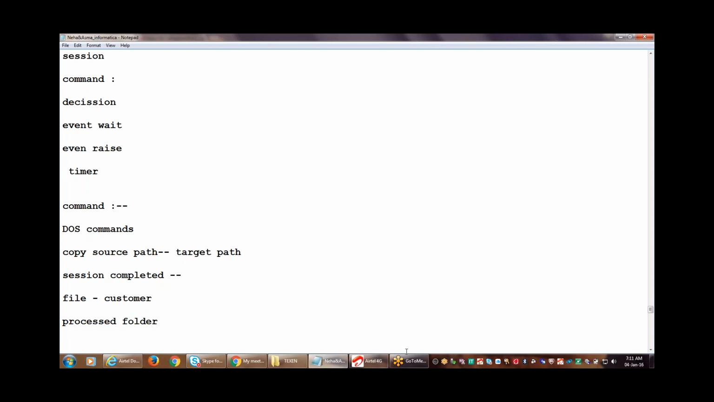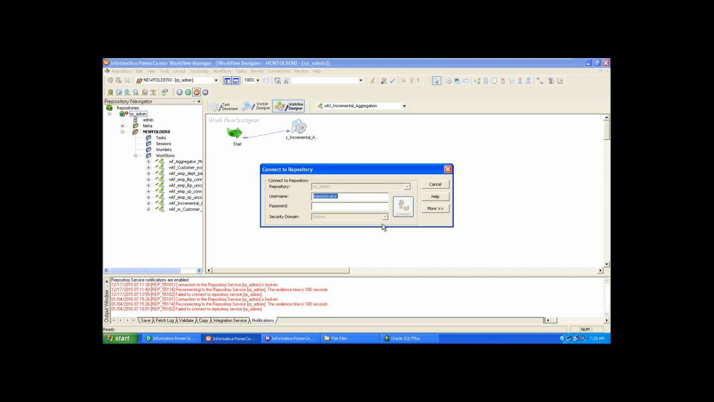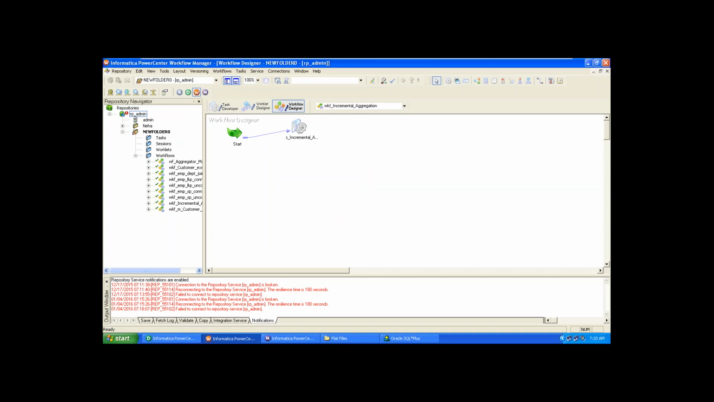Okay, now I will give the control to you. Take the control and open Workflow Manager. Okay, good.